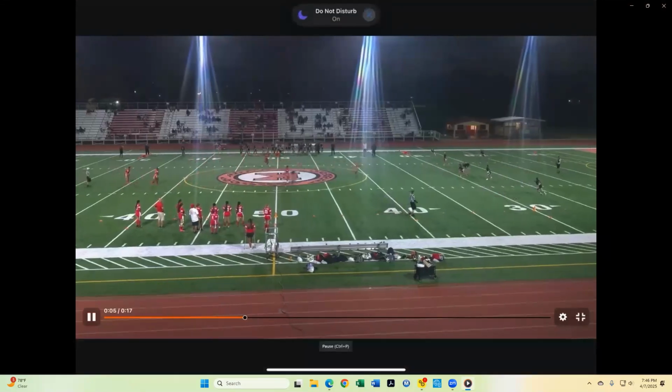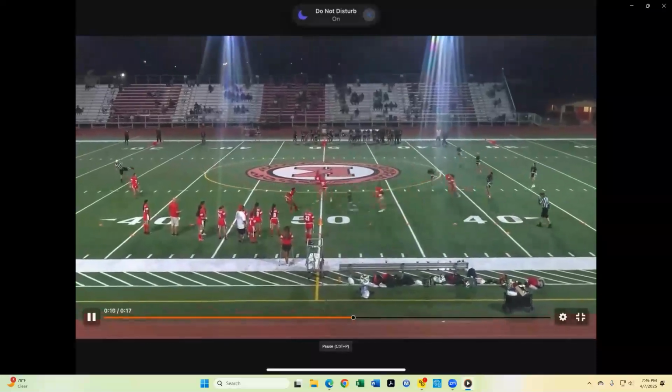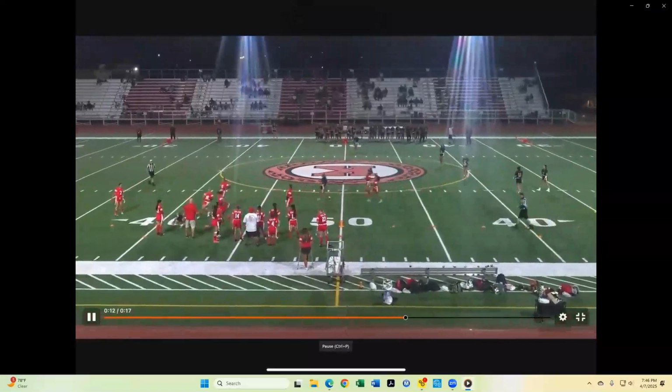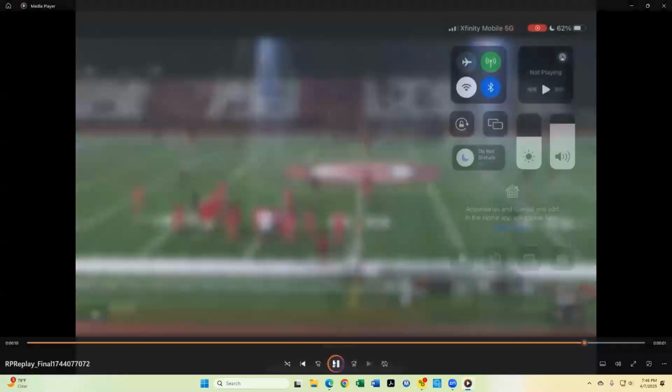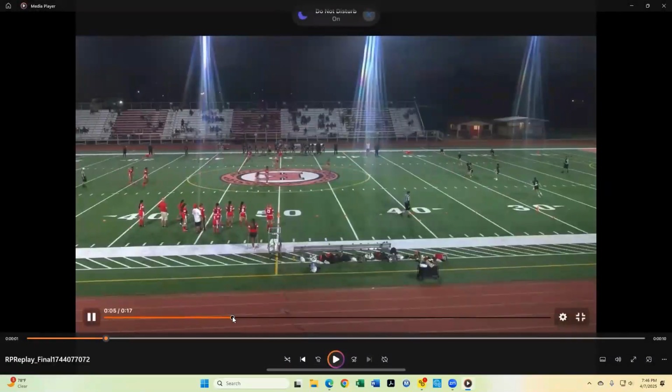We have a catch and now a return setting up for a pitch. We have some contact and a flag is down. Also, at the end of the run, we have a little bit of contact. I think most of that was incidental. So let's go back and analyze this just a bit. This is a change of possession play.